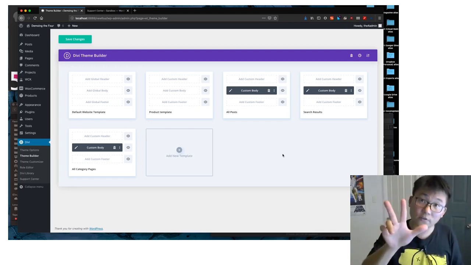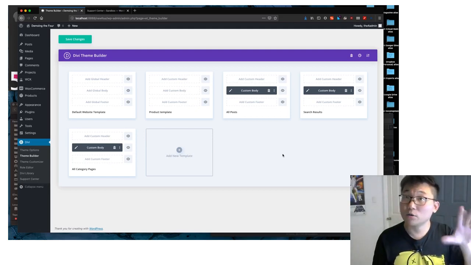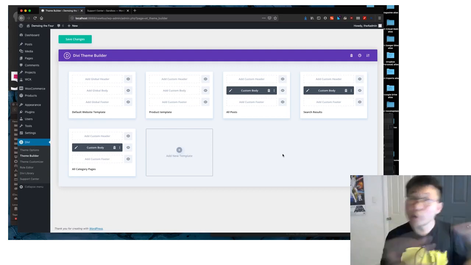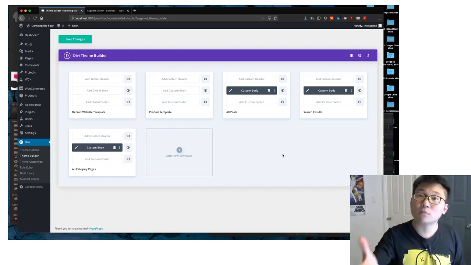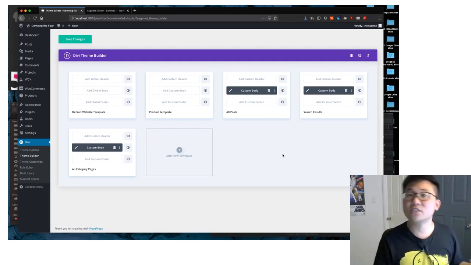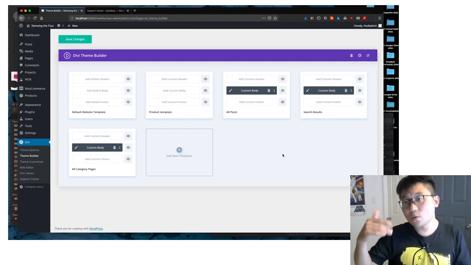How are they different? Posts are like blogs. Those are posts. But anything else is a custom post type. So they're all posts technically. Like a product, a WooCommerce product. It's called a product page, but it's actually a post, because product is a custom post type. All right. Now, why is that important?